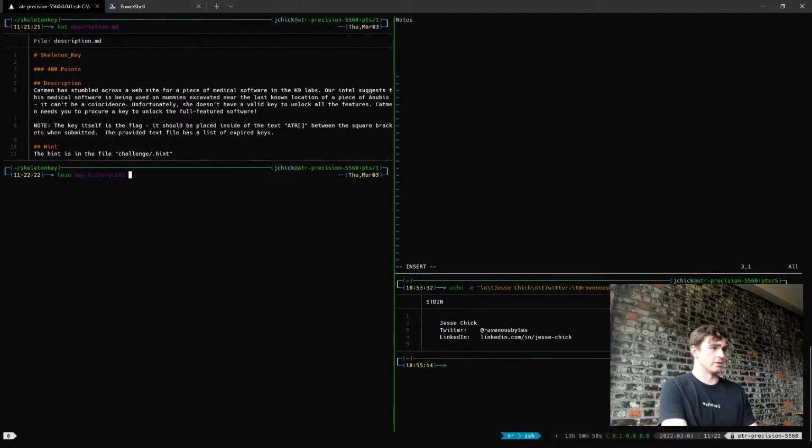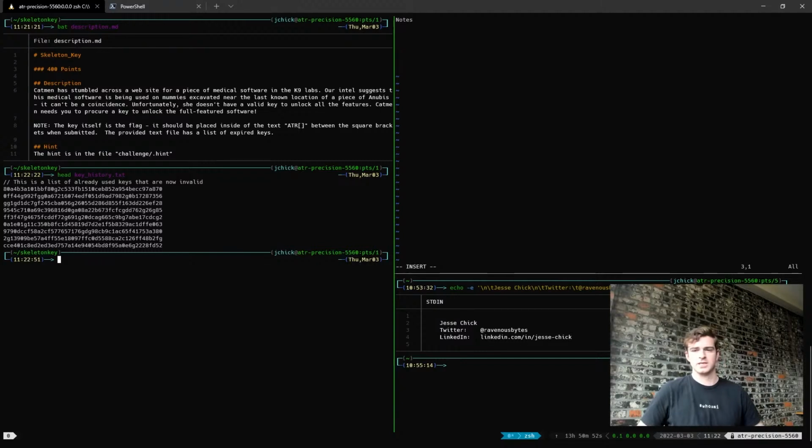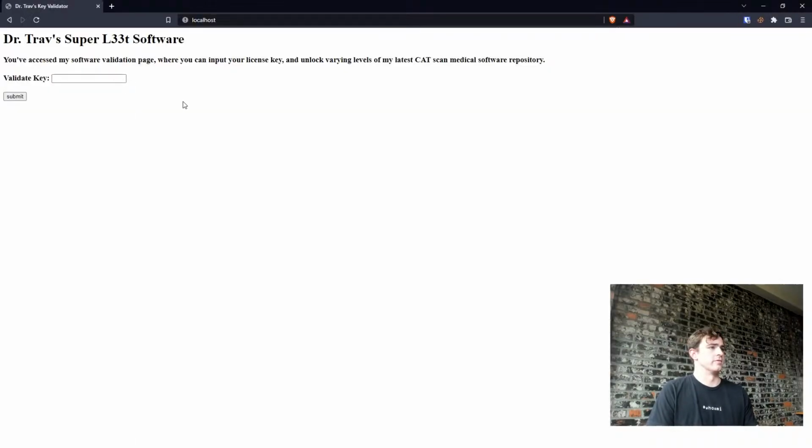You are also given a bunch of previously used keys that are now invalid. So this is nice, at least it gives us the format of the keys. And of course, although it's not linked here directly, you were also given this web client. Okay, which it looks like it can only really do one thing, which is validate a key.